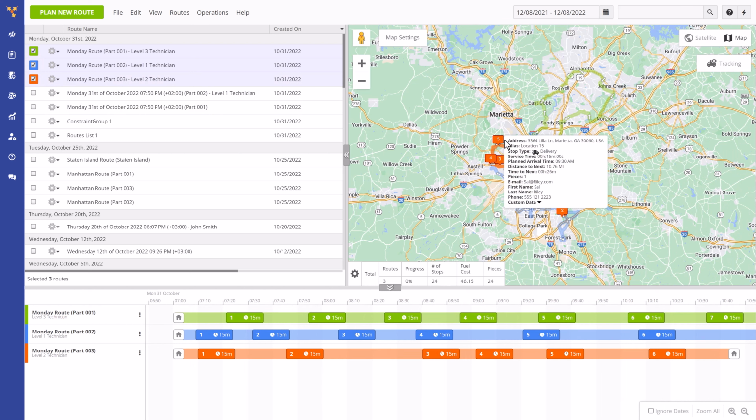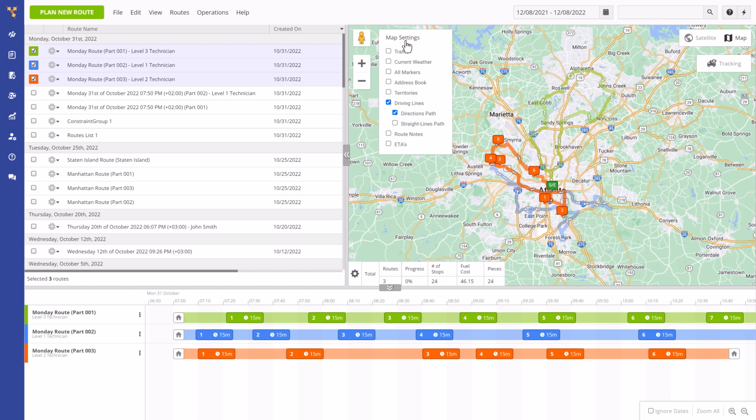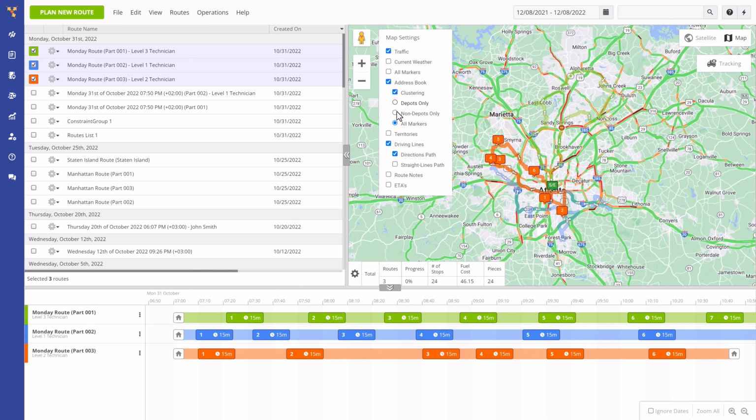Hovering over a stop will display all information associated with it. You can bring up multiple map layers by clicking the Map Settings button. For example, you can display current traffic conditions, your address book information, or stop ETAs.